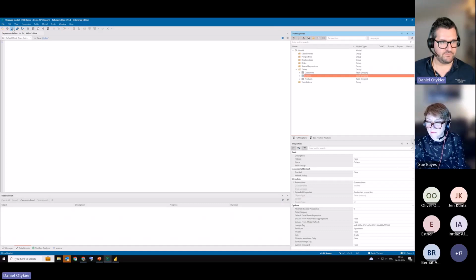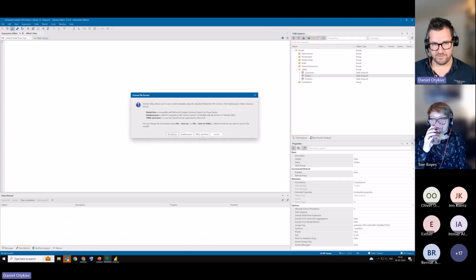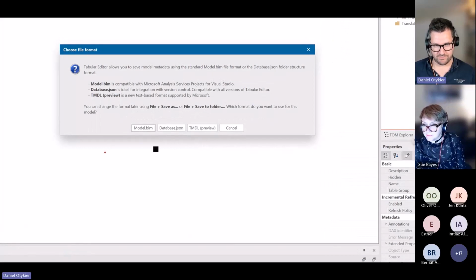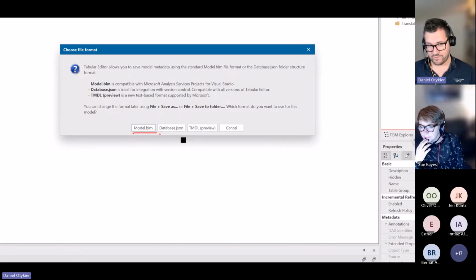All right, so let me hit save. Since this is the first time I'm saving the model, I get this prompt asking me what type of format I want to save the model in. So you can see we have a few options here. We have the model.bim file, which is compatible with Visual Studio and also with Power BI projects, PBIP. That was the question that came in earlier.